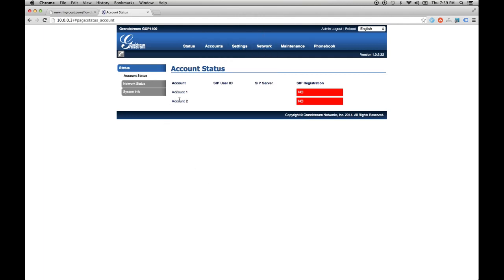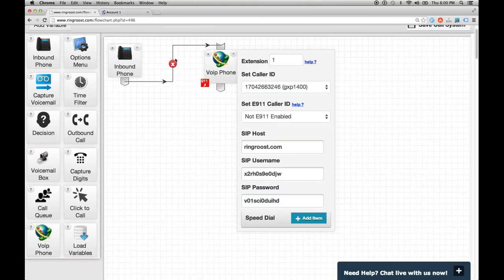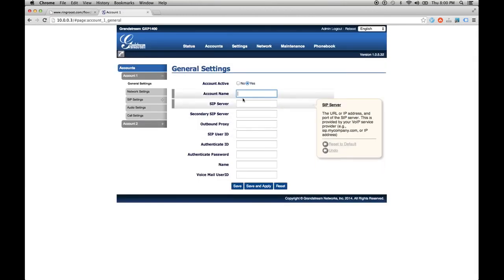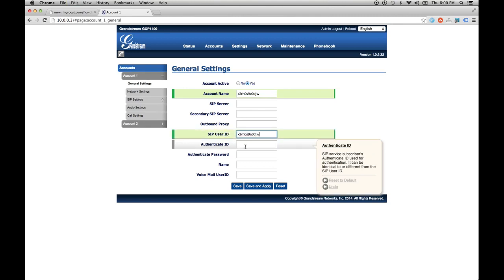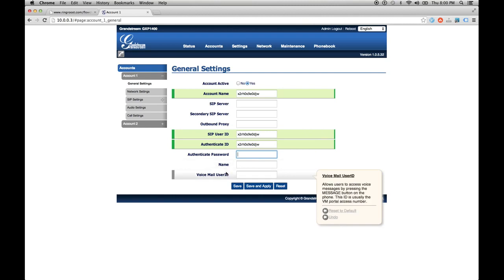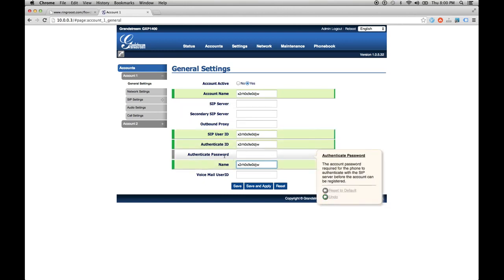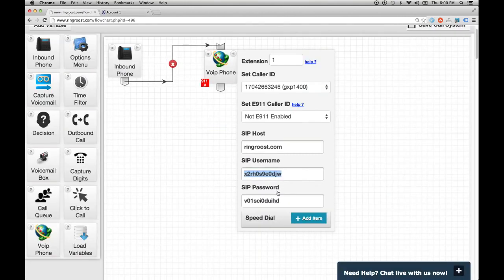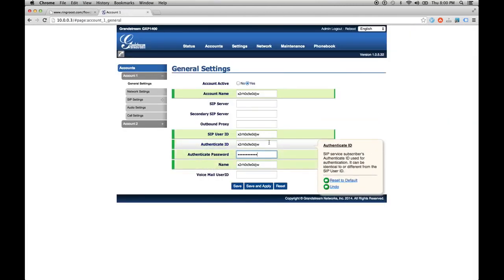So the GXP actually allows us to register 2 accounts. We are going to just register the 1 account basically. So under the account name, this is what they're looking for, the SIP username. We're going to say SIP username, and here we also put the SIP user ID here, authentication ID here. I'm not sure what this name is, but we'll just put the username in there as well. Authentication password is going to be the password, and now everyone knows this password, so I'm going to have to change it. That's all right.